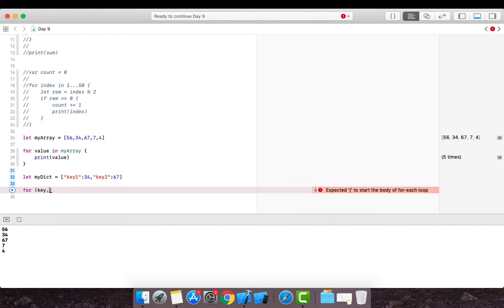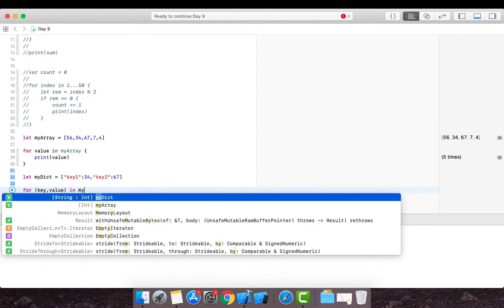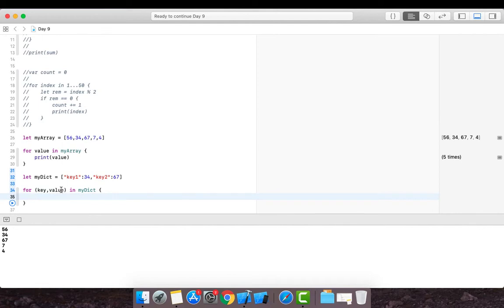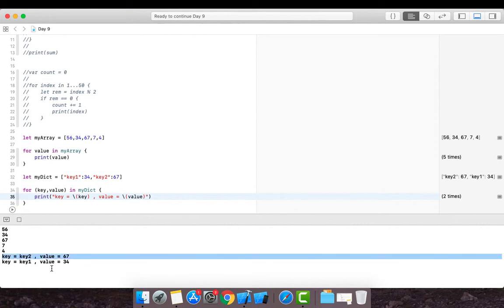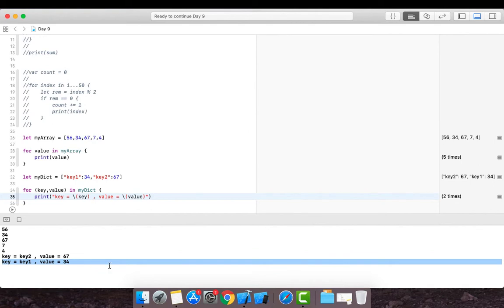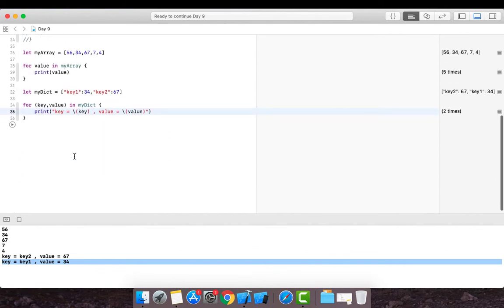So I am taking the variables key and value. You can give any name, in my dict. Clear? So I am going to iterate my dict, and now guys I want to print the key and value. So let me write key is equals to, and let me write key and then a comma, and value. Okay, so let's run it. So guys, as you can see, key is key 2 and value is 67. Key is key 1 and the value is 34. Clear? I hope it's clear to all of you. So in this way you can use the for loop.